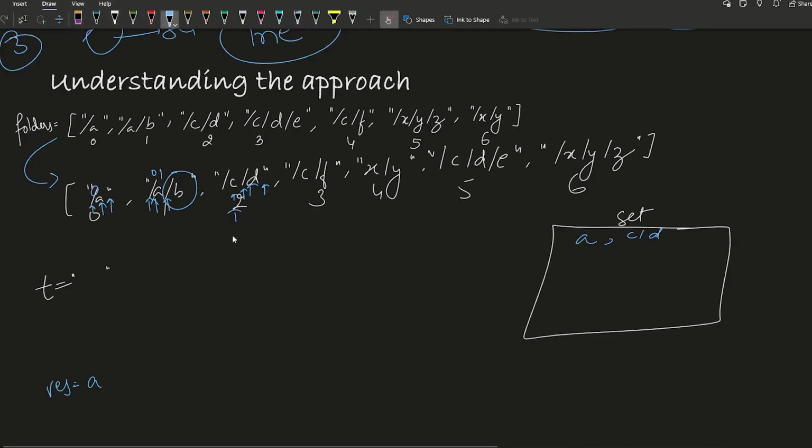So now I will move quickly. For the third one, we came to the set and asked, is c present in you? The set says no. We move forward, we append, and again we ask, do you have a string called c/f? The set says no. Then it means this is the first time we are encountering it, and it can't be a subfolder, so we add it to our set. We again move forward.